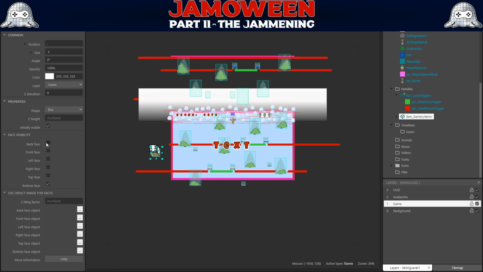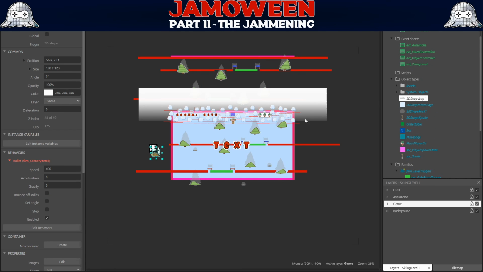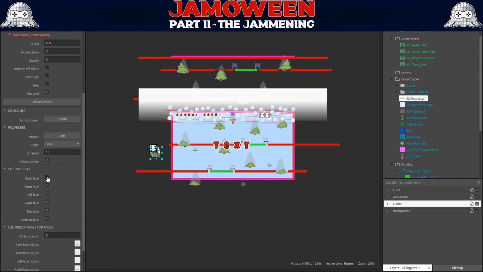And we need to see the back face and the bottom face again. I also need to do the maths to work out what Z height to give it.